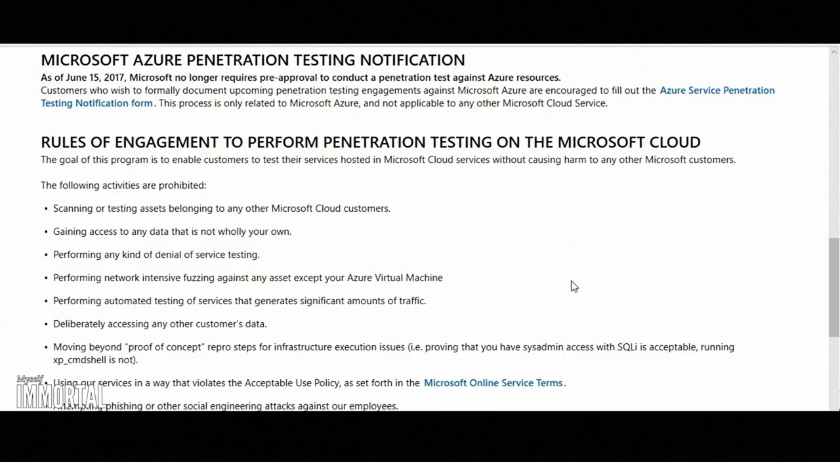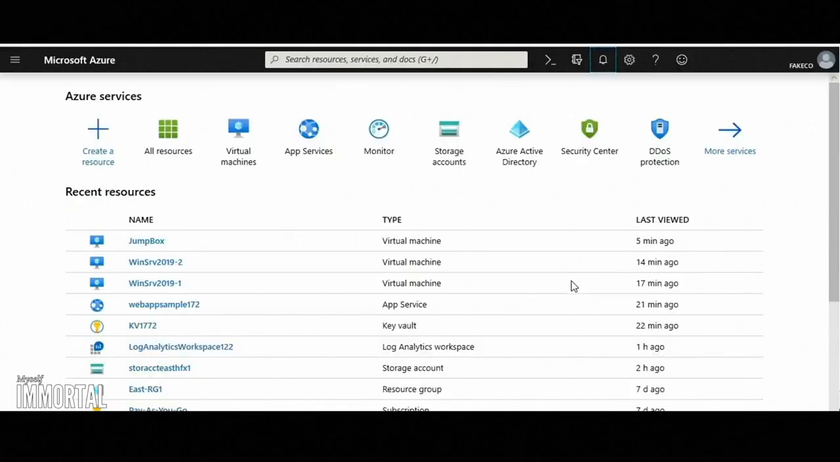So it's important to make sure that you are well versed in the pen testing rules of engagement for your cloud provider. Now, if you are going to conduct pen testing, you can use any tools you might normally use even on premises, such as Kali Linux, which we're going to deploy here through the Azure portal.